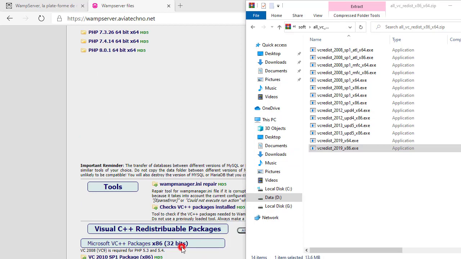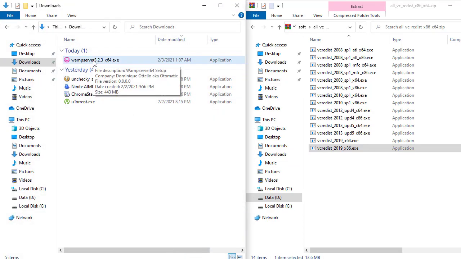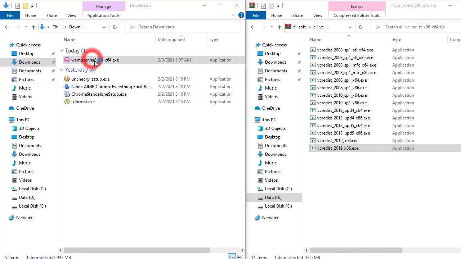And after that, I have already downloaded WampServer. So in my download folder, just double click on that. It will take some time according to your Windows performance. I am just using a slow processor computer, so it will take some time. No issue.